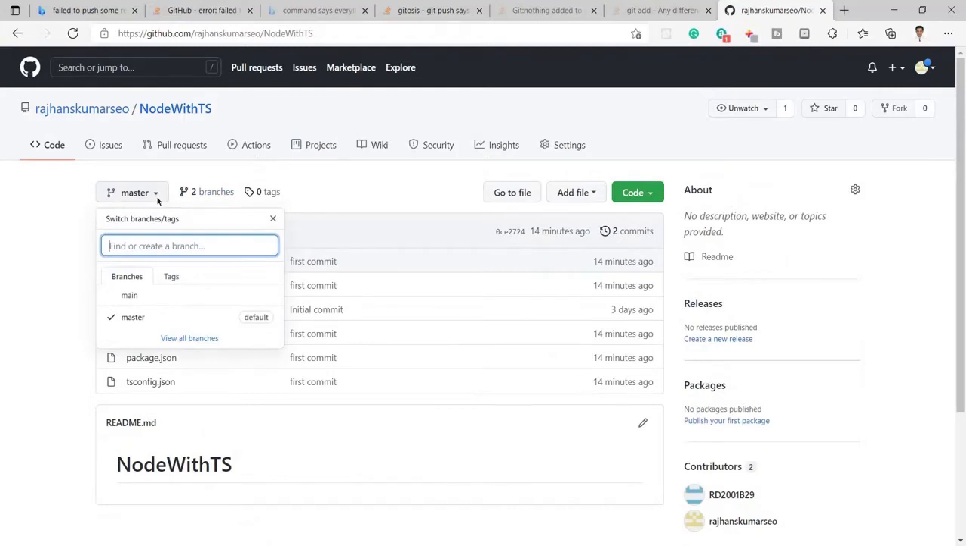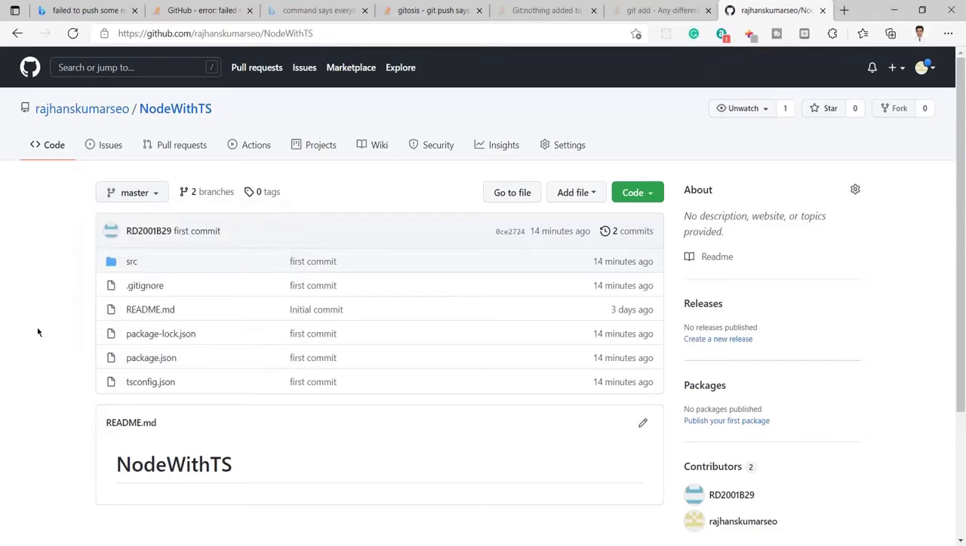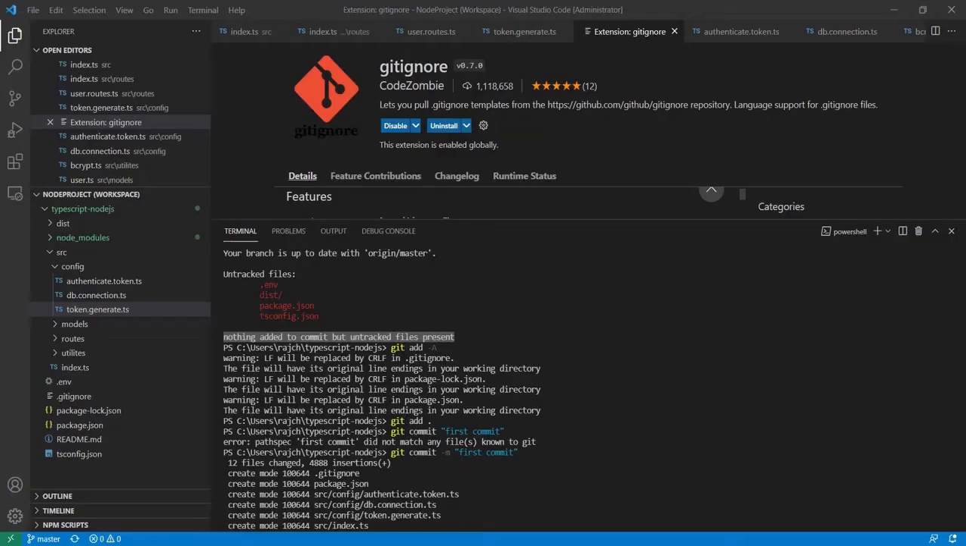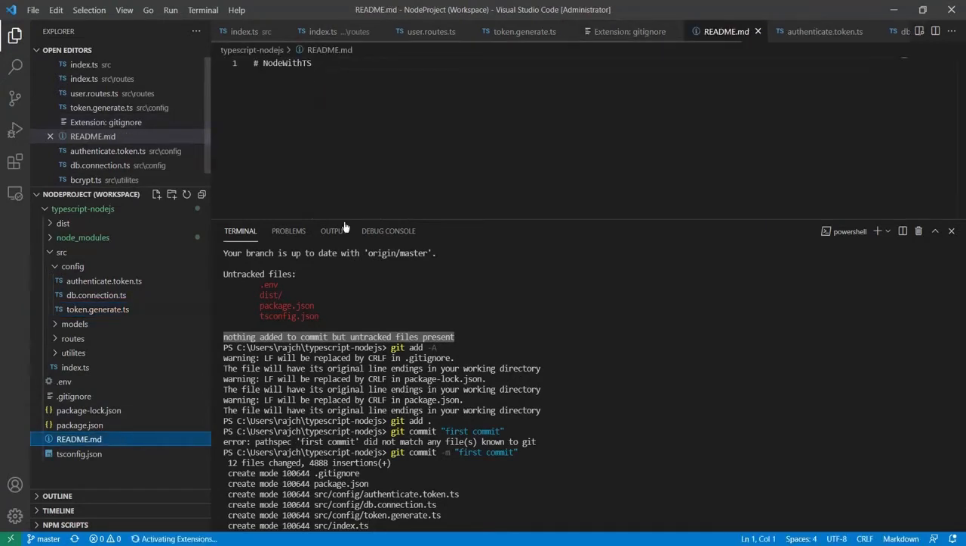Earlier the main branch was the default branch, then I changed it to master, and then I did the pull from master. Then you can see the readme.md file is now present here in my local.